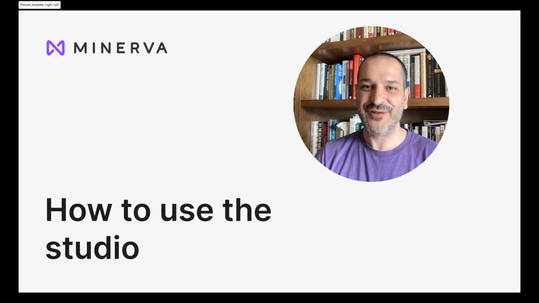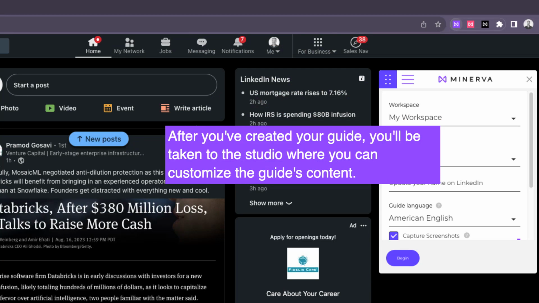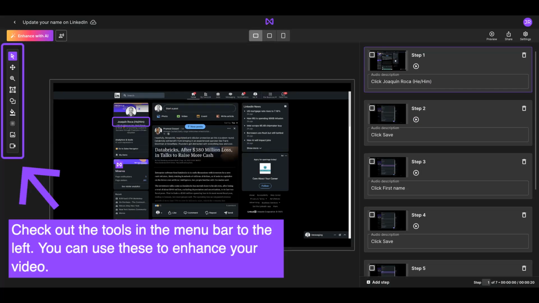In this video, I'll introduce you to all the features that you have in Studio to customize your guide. After you've created your guide, you'll be taken to the studio where you can customize the guide's content. Check out the tools in the menu bar to the left. You can use these to enhance your video.